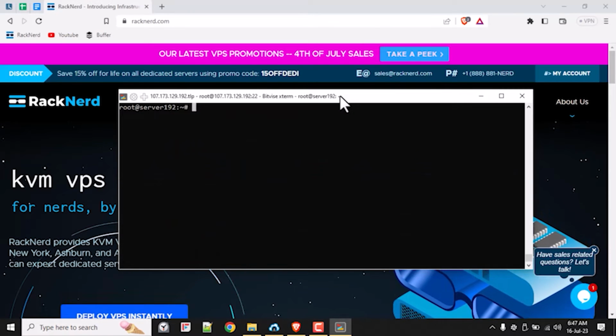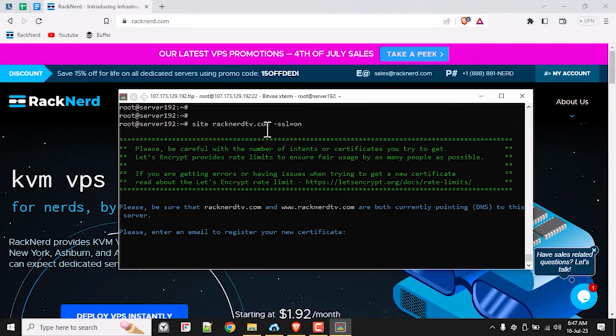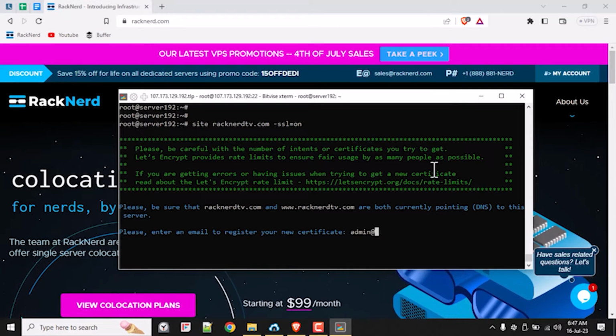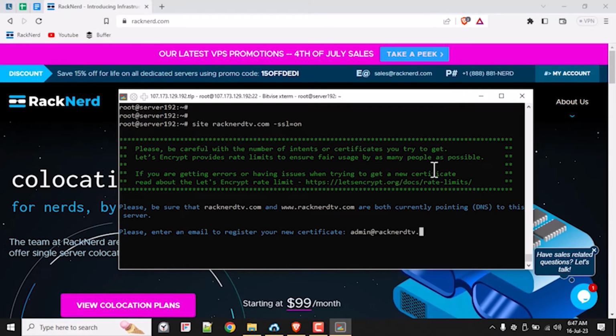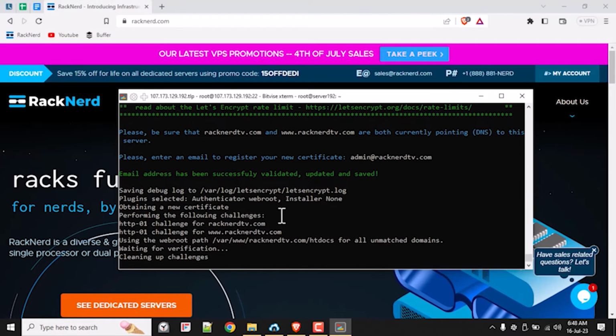Once that's done, let's go ahead and secure our site by installing an SSL using the following command. This command will prompt us with a CertBot wizard asking us for an email address to be notified related to our Let's Encrypt SSL certificate in the future.